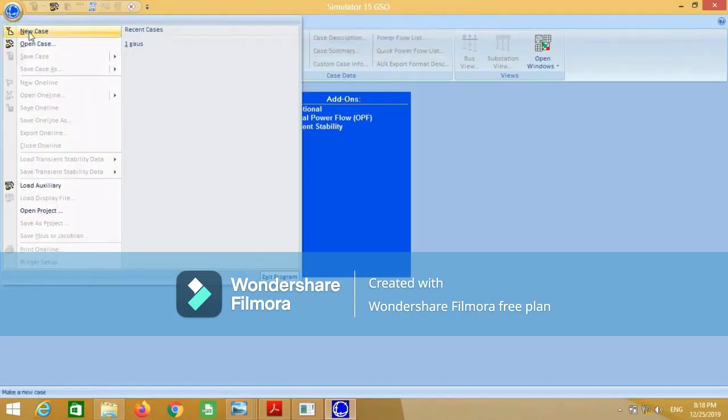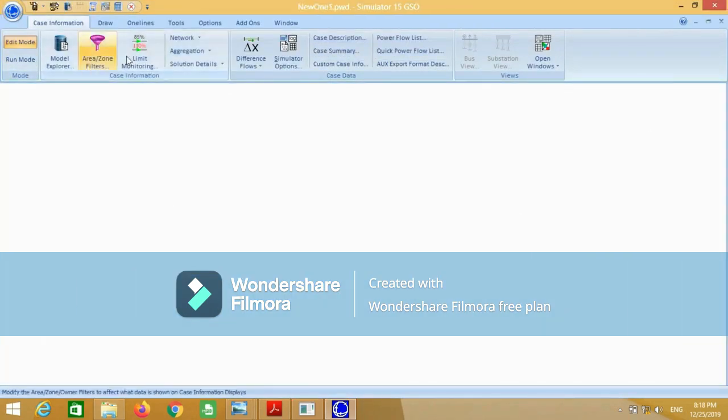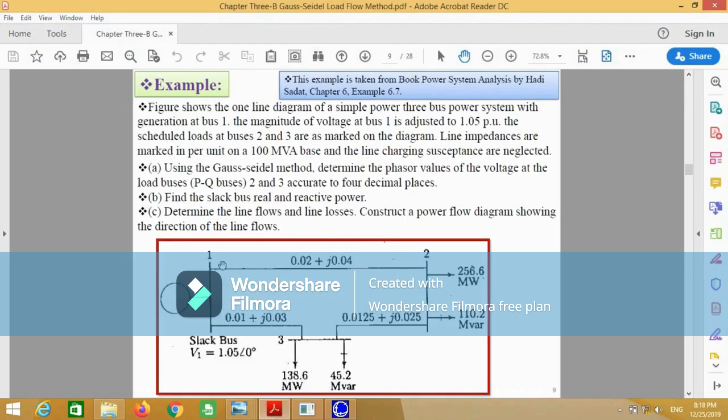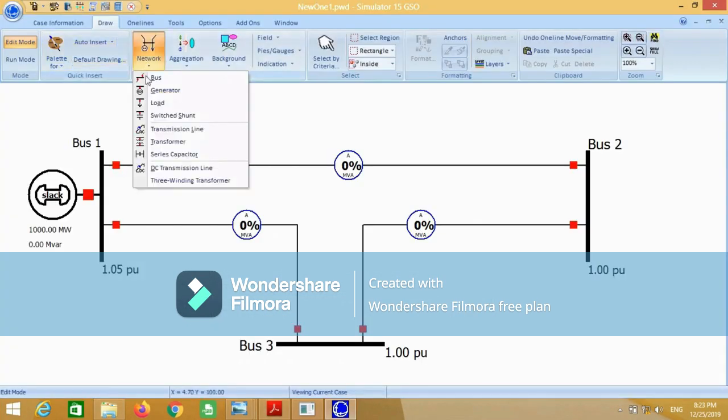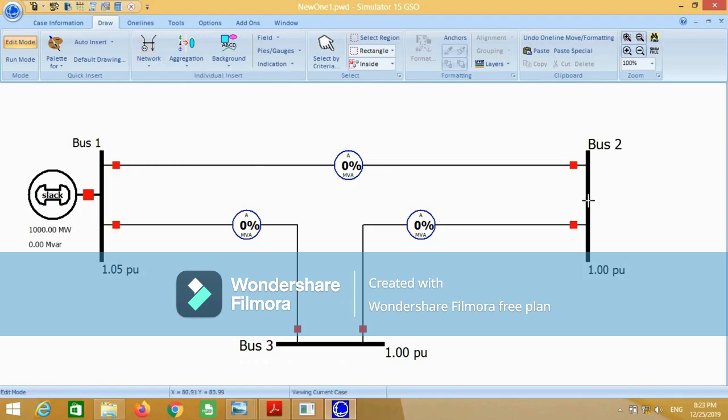A window will open. Go to the new case. First, we have to insert the three bus data. Bus voltage is 1.0. We have to insert the load. Bus number 2.